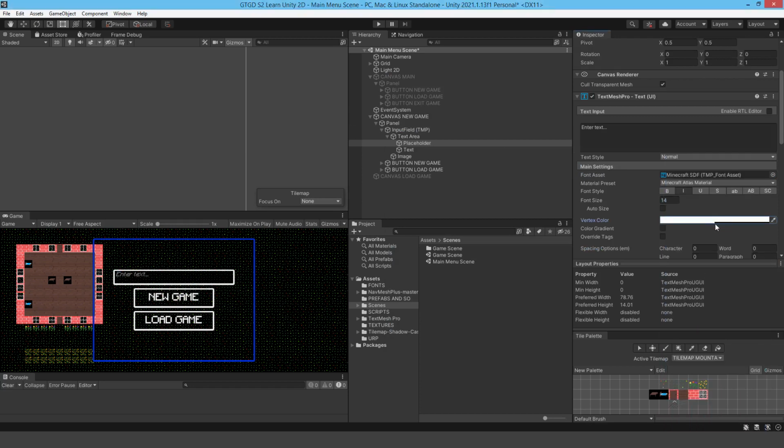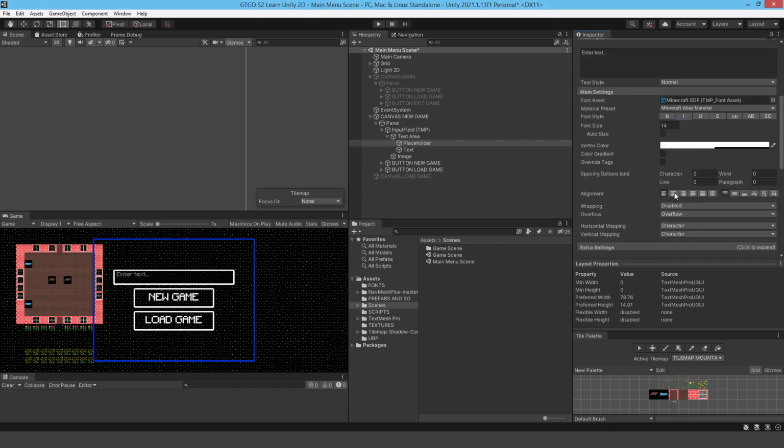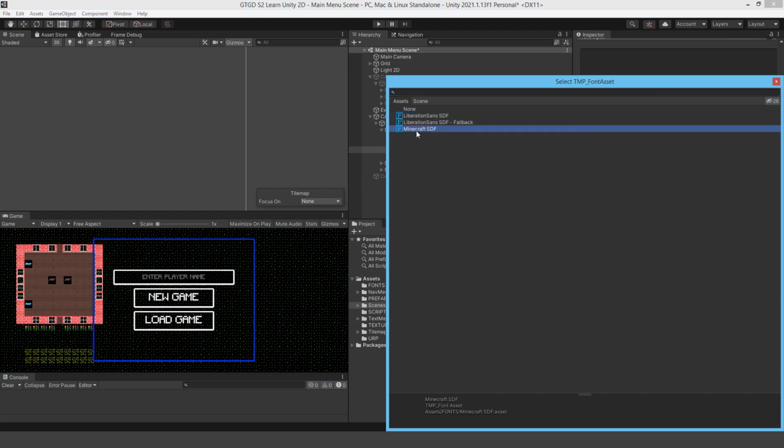It's partially translucent, so that's why it looks a little gray, and that's fine. I'm going to turn off italics and center it. In here it's going to say "Enter player name", so that's prompting you to enter the player name. Now, as for the text field itself, once again, change that to our pixel font.